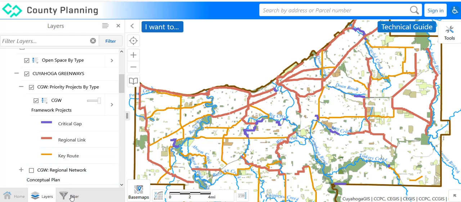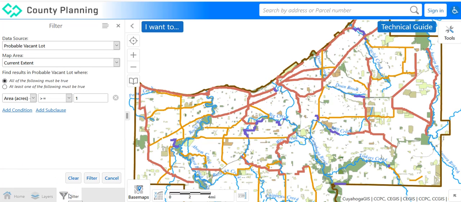I'm going to return to the filtering tab. And what I want to do first is I'm interested in looking at a map of the county and only showing the critical gaps.